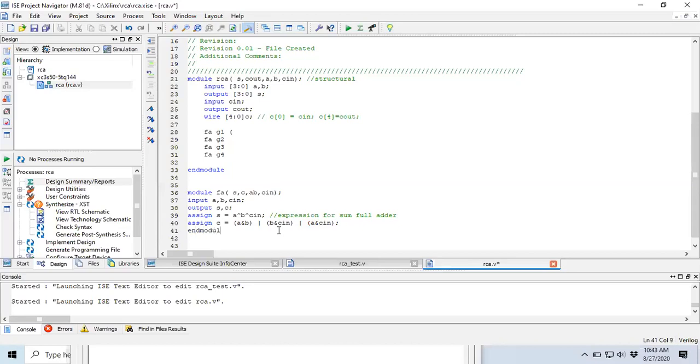You can write full adder module in any modeling style. Now what are we doing? We are calling this full adder over here. So this is the main module. In the ripple carry adder module, I have 4 full adders. So this acts as the main module and this is the sub module for us.